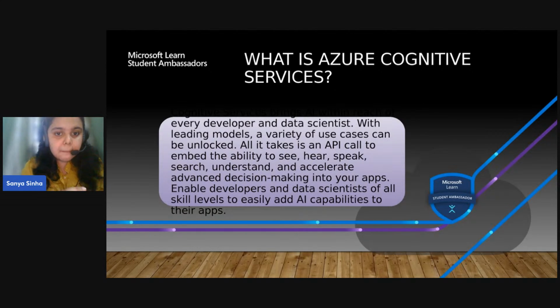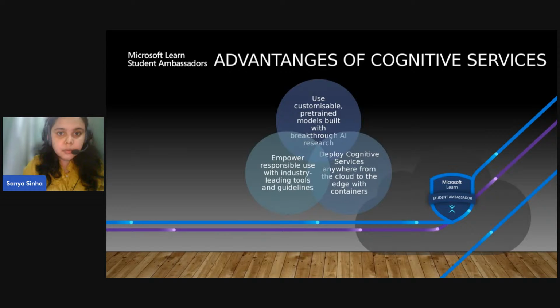They enable developers and data scientists of all skill levels. You may be a novice or an experienced data scientist. You can use Azure Cognitive Services and integrate them with your resilient applications to improve their availability as well as their performance in general. I hope what is meant by Azure Cognitive Services was quite clear by now. So let's proceed to the next slides, wherein we talk more about the advantages of cognitive services.